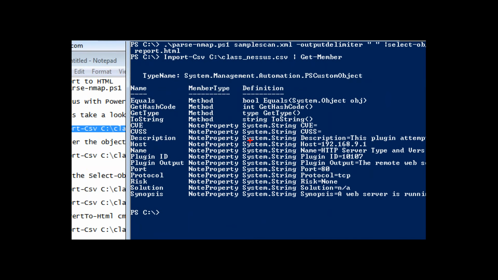So in each case, you're going to see that I have the equals, get hashcode, get type, toString methods, and then the properties that are inside of it, which are basically columns in Nessus, right? You're going to have a CVE column, a CVSS column, a description, the host, the name, the plugin ID that was used to discover the vulnerability, the output from the plugin, the port, the protocol, the risk, the solution, the synopsis. And in each of these, it gives you a quick little description of what that stuff is.